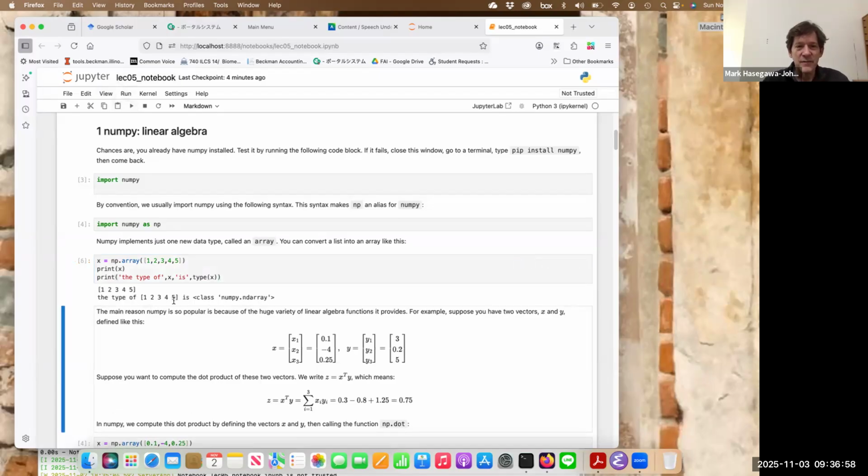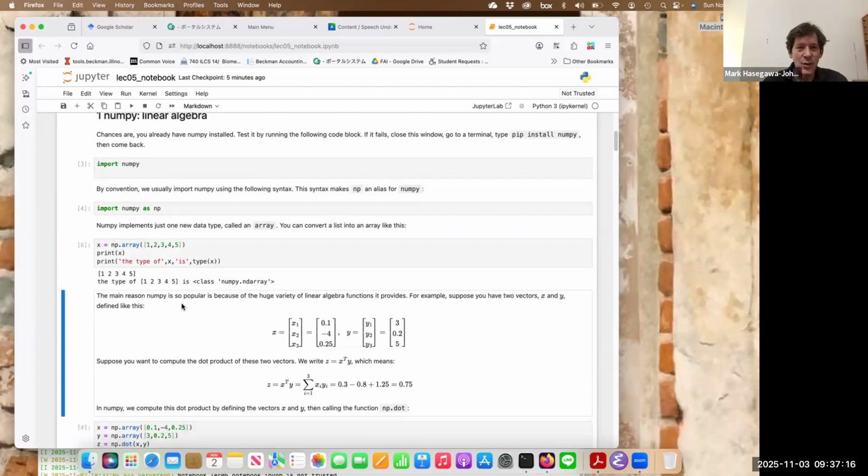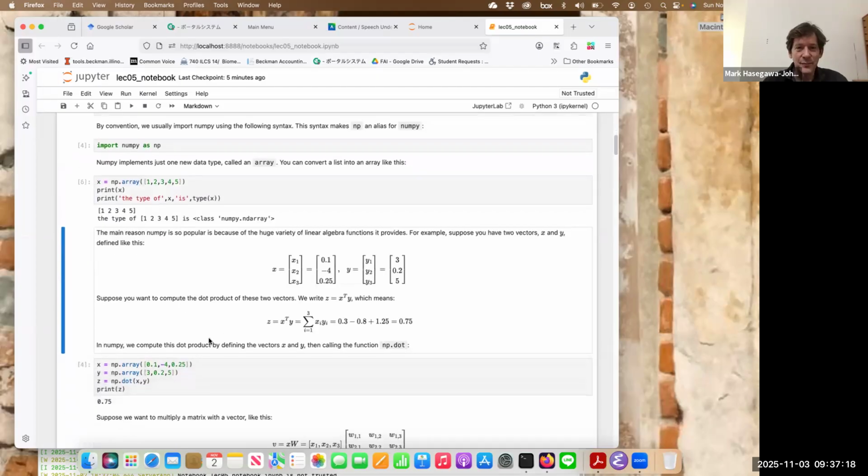The type of this 1, 2, 3, 4, 5 is a NumPy ND array. ND array stands for n-dimensional array, and it's n-dimensional meaning that it can be one-dimensional, as shown here, 1, 2, 3, 4, 5, or it can be two-dimensional, as in a matrix, or three-dimensional, as in a block of numbers, or any dimension that you like.